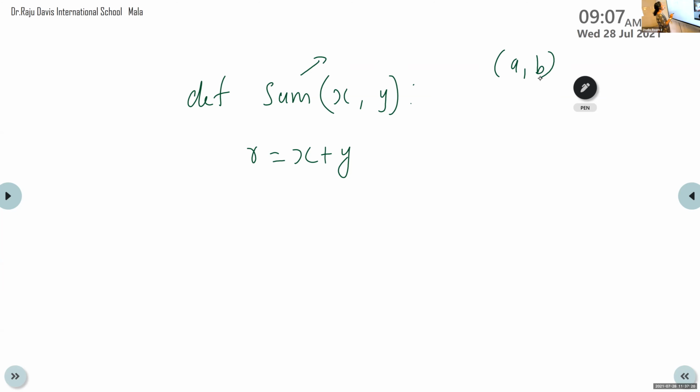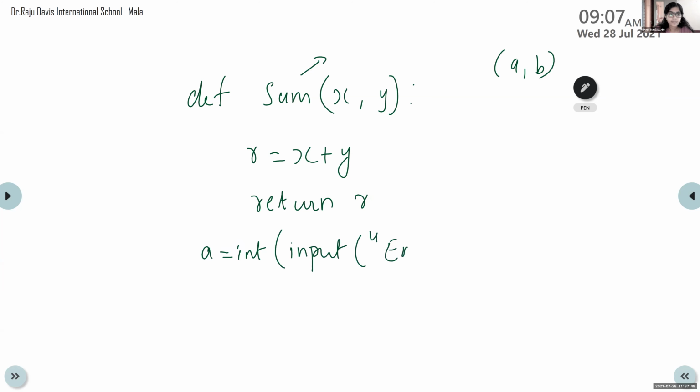Then Aditya, which is the next statement? This indentation is very important. Return. Okay, which one, Aditya? Return r. Okay. Then Gauri, read the next statement. a is equal to int input, enter the first number. Then the second statement, Gauri. b is equal to int input, enter the second number.